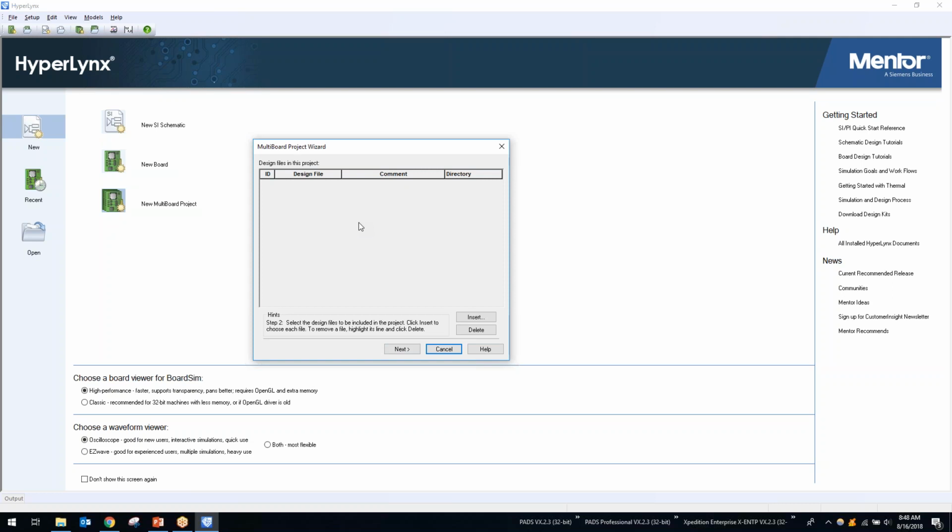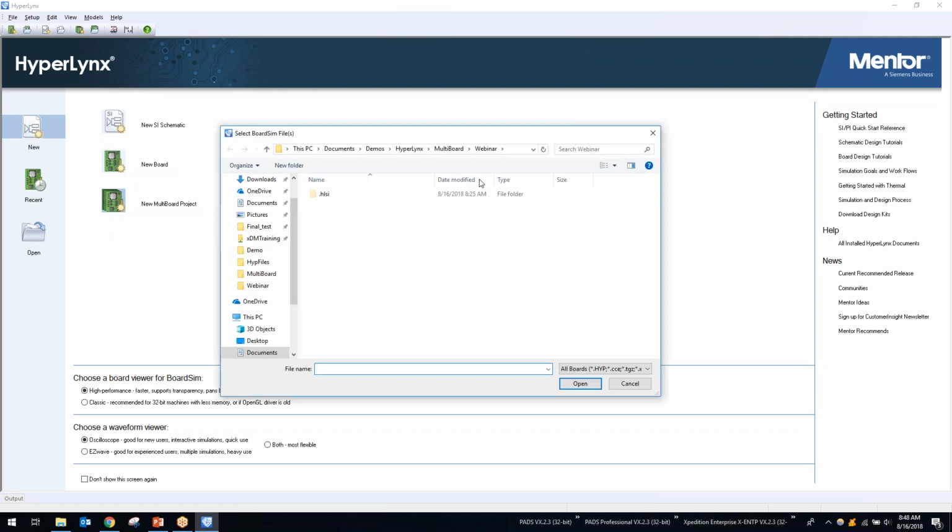So now what we have to do is actually insert the different boards that we're going to be working with here. All I have to do is click on Insert and point to the different HYP files. For this case, I'm actually using the HYP file format, but like I said, we have the ability for HYP, CCE, TGZ, and then XML for the IPC 2581. I did see a question about that, and yes, we do support that too.